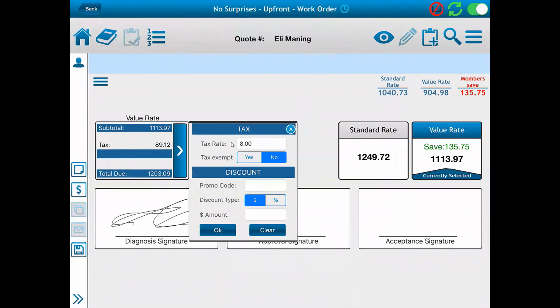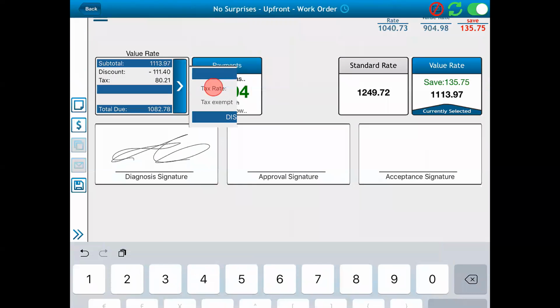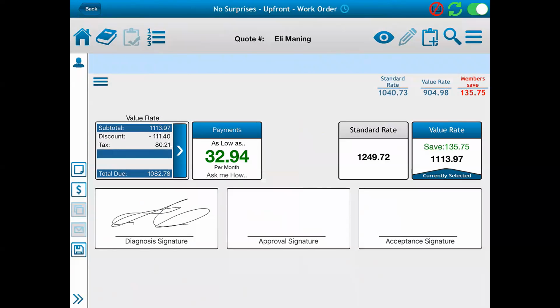You're going to see the money box. This is where we can change the tax rate. Depending on how your taxes are, we can do them individually per job. We can set them in the back if it's the same for every job. And then also if you want to do discounts by dollar amount, by percentage, if you're doing senior discounts, military discounts, whatever it may be, you guys can just throw those right in there and put discounts in.